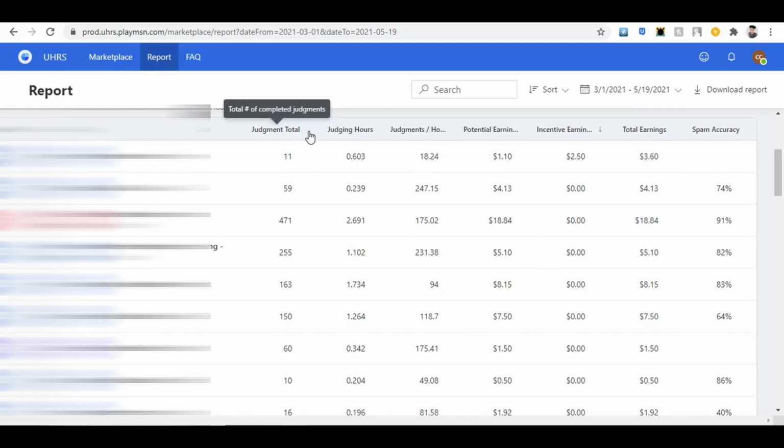Now there is something called incentive earnings. Incentive earnings is the bonus. For some hitapps it will contain bonus. Okay, not every hitapp will contain bonus, but some hitapps will. And here if you see, this hitapp contains some bonus, and you can see I have earned around $2.50 in bonus, right? Now the total earnings is the sum of potential earnings and incentive earnings. This is around $1.10 plus $2.50, which is equivalent to $3.60, right? So this is the total amount of money that I have earned for this particular hitapp.